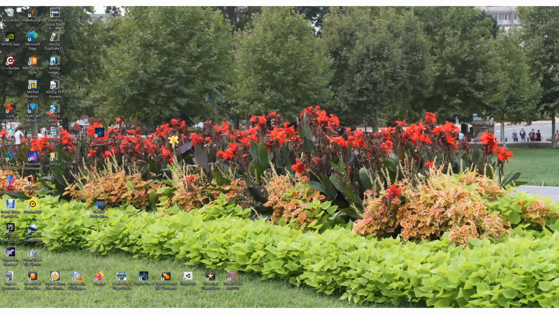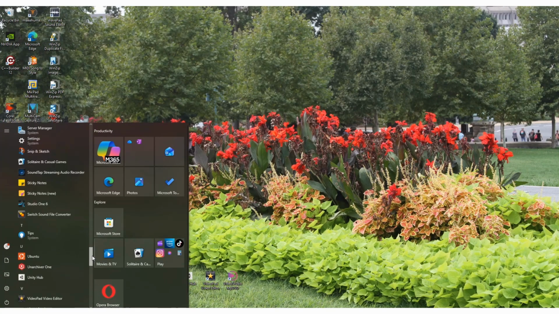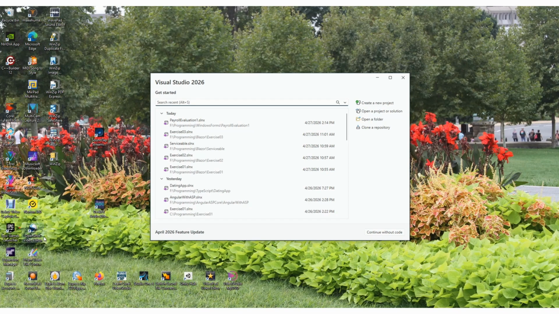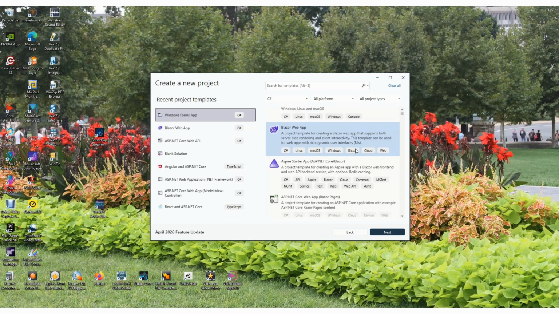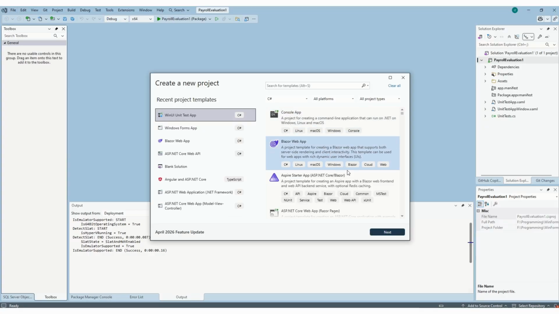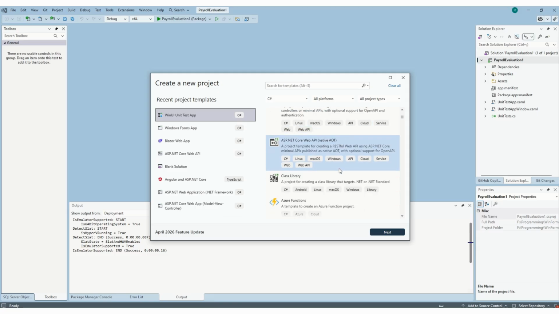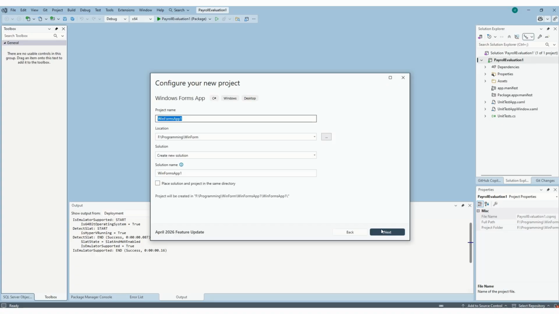Start Microsoft Visual Studio. On the Visual Studio 2026 dialog box, click Create a new project. In the Create a new project dialog box, in the Languages combo box, select C#. In the list of project templates, click WinForms App. Click Next. In the Configure your new project dialog box, set the project name to Payroll Evaluation 1.